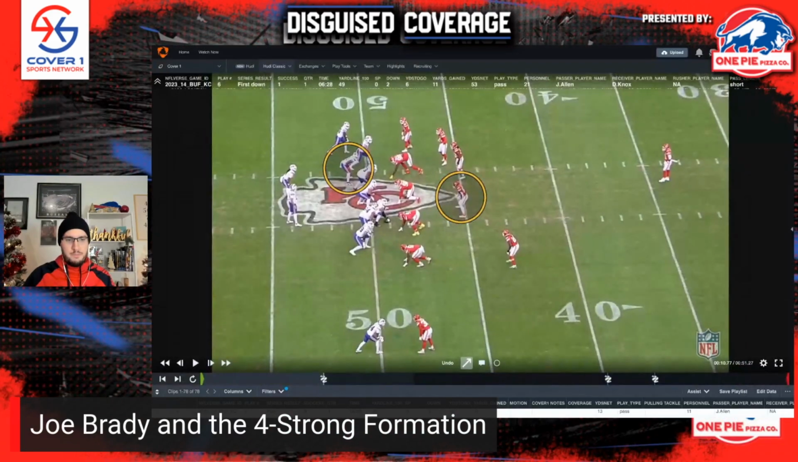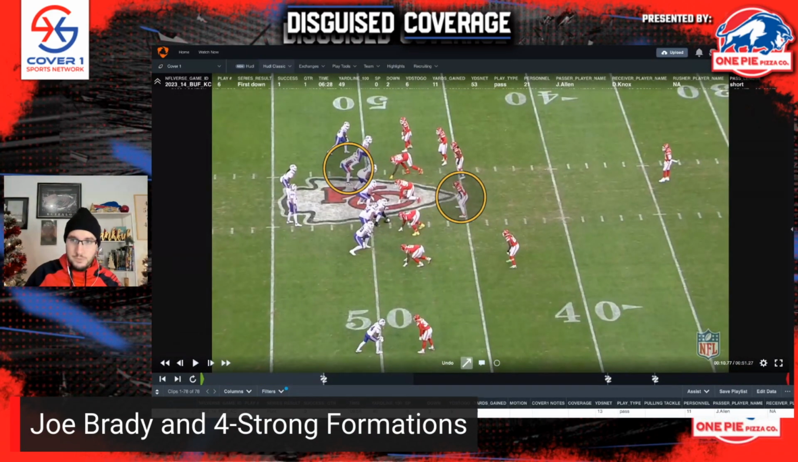Let's look at some tape. Okay, so like I mentioned, 4 strong formation pieces.